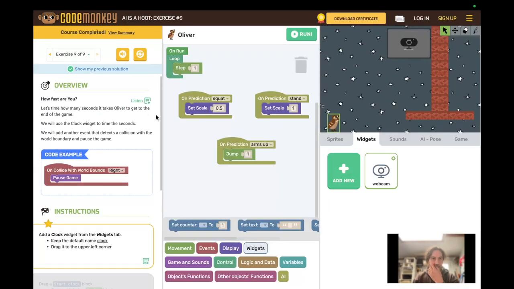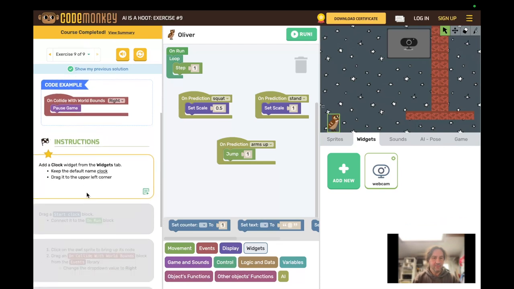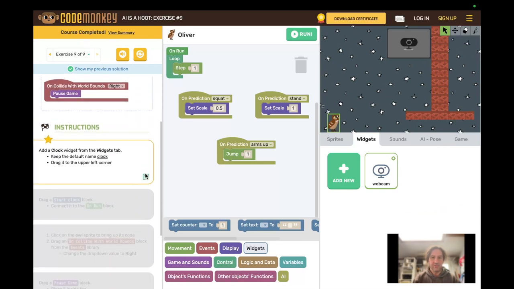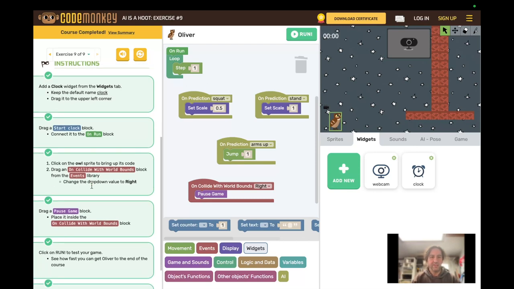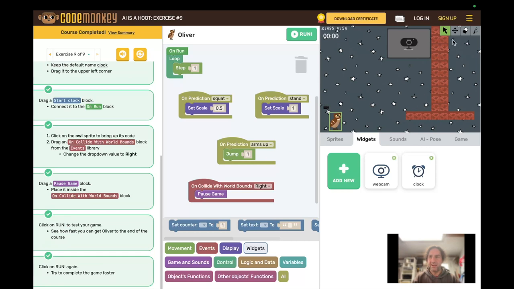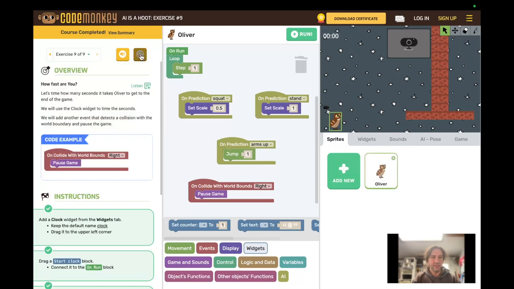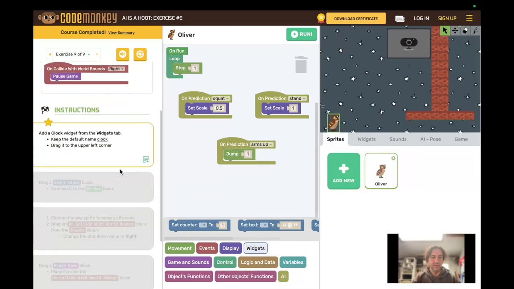Just go back. Here we are. We have course completed. And we've sort of restarted here. I have had students complete the course and then be very frustrated that they couldn't go back and edit the level. You can hit reload. And now you can edit the level. And that is AI as a Hoot.